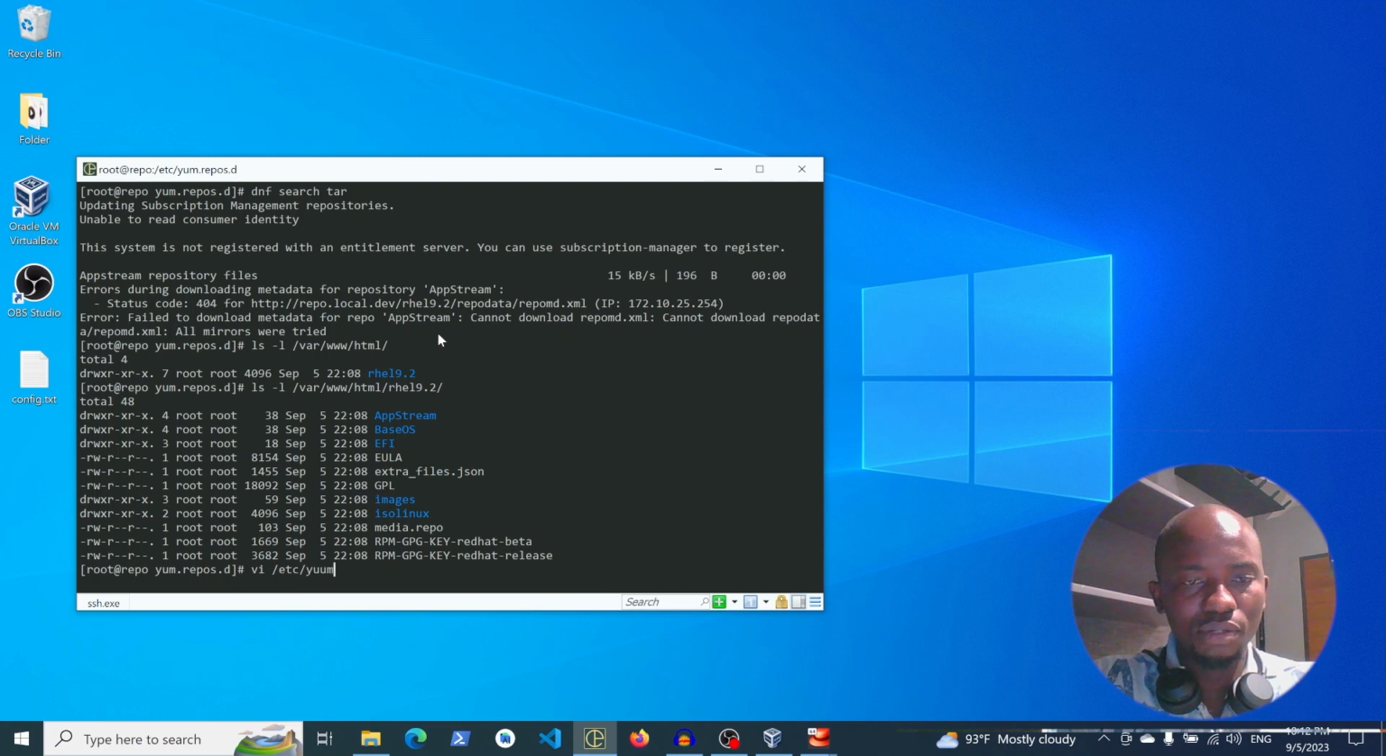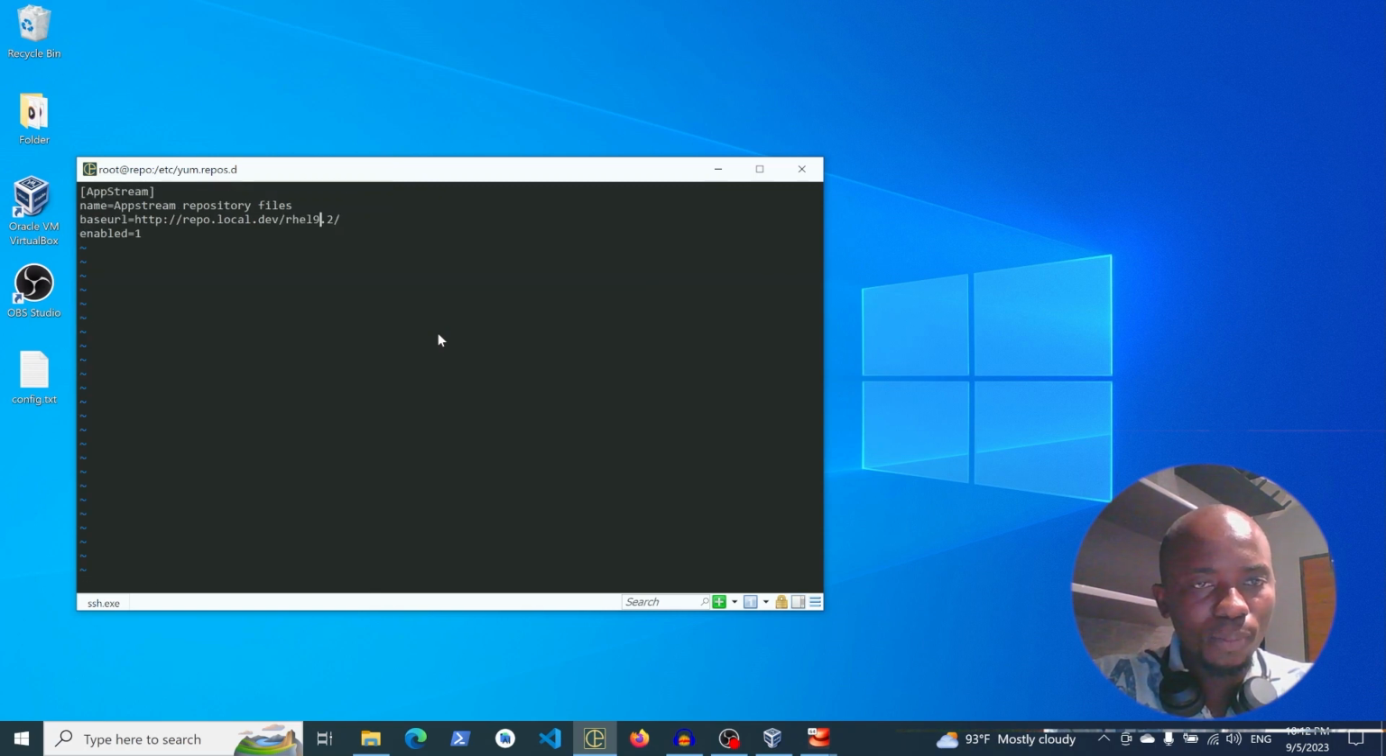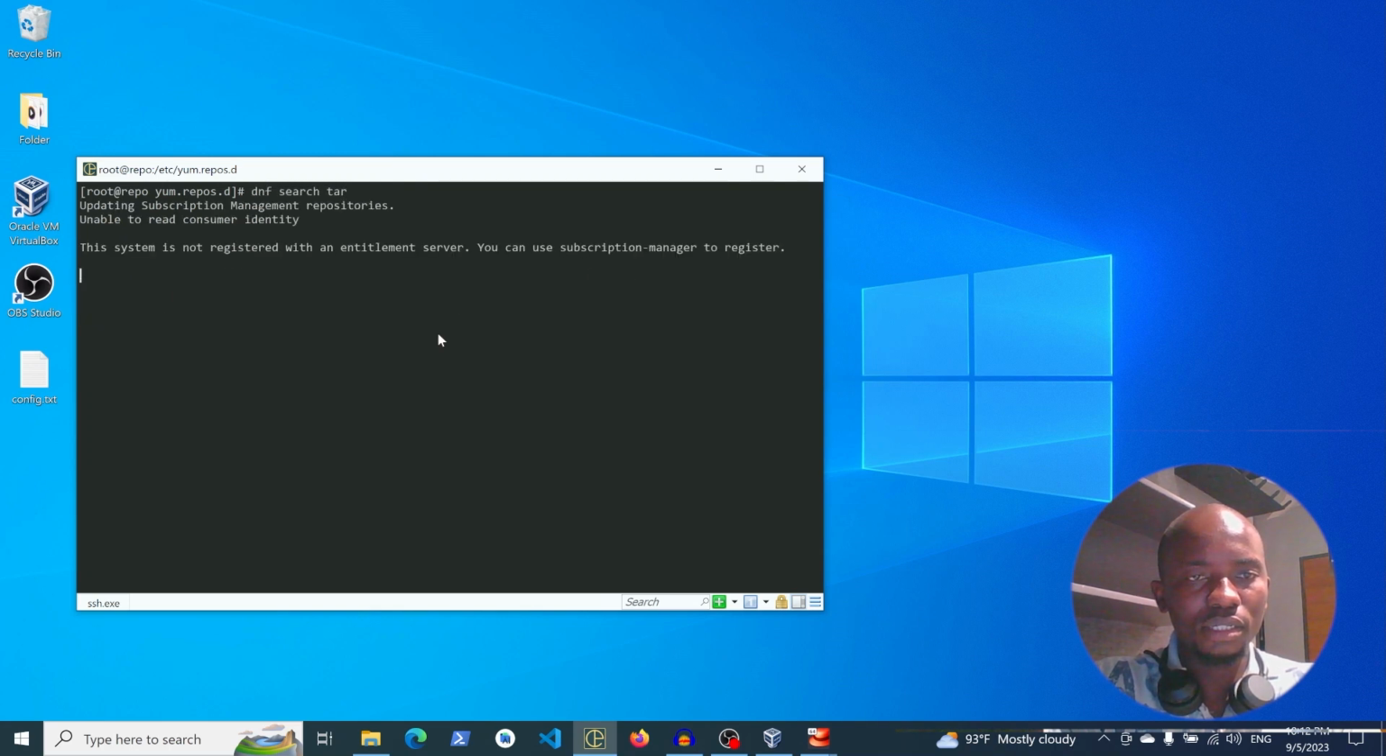I'll edit the yum.repos.d upstream repo file, and after that it will be upstream. Exit, and for the other one it will be base OS, and here I put base OS. So now if I use dnf repolist, okay, dnf search tar. So now as you can see it's working.